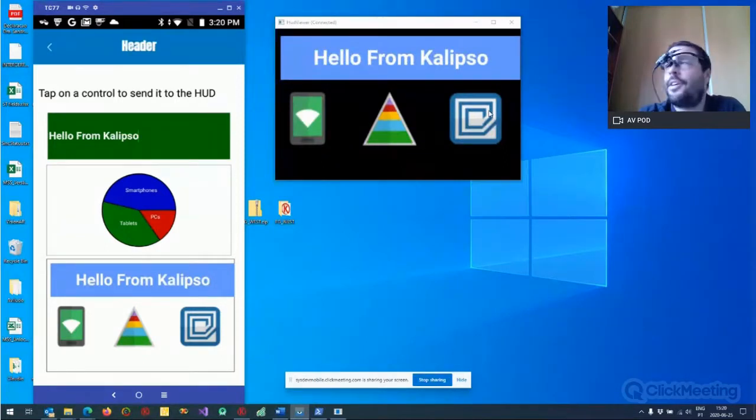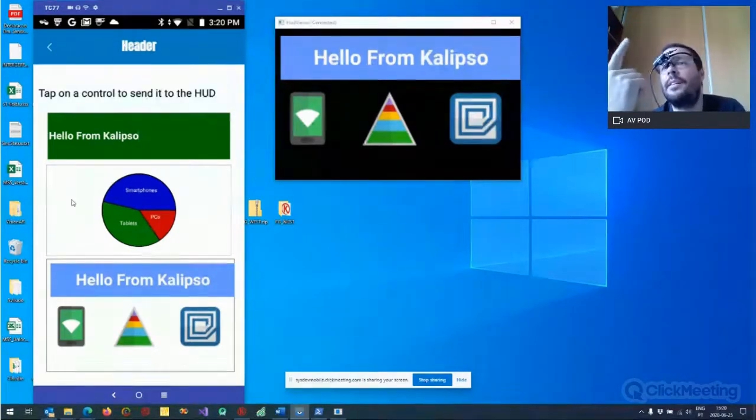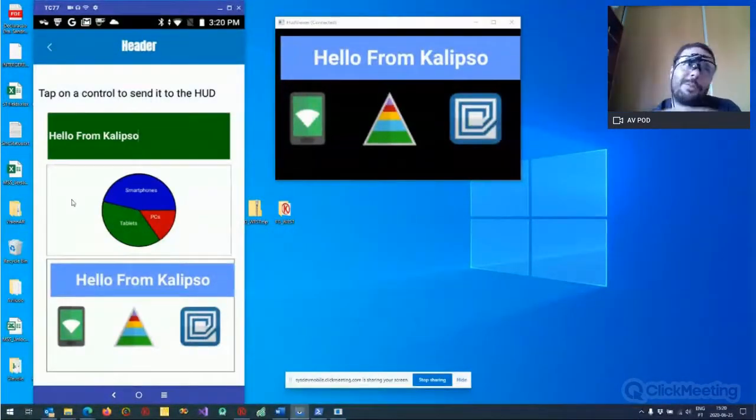So what's the idea here? The idea is whatever I have in Calypso, I can send to the glasses with just a single line of code in Calypso that I will show you later how to do. I can create something that I need to send to the glasses in Calypso as any normal application and send it directly to the glasses.